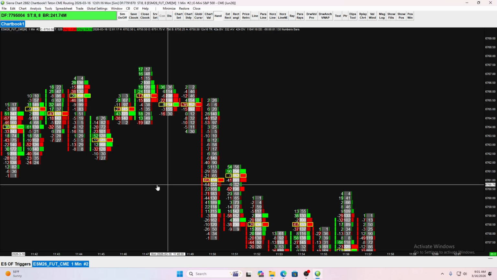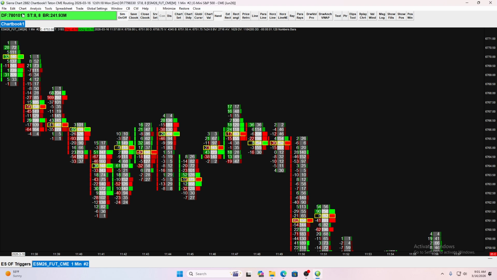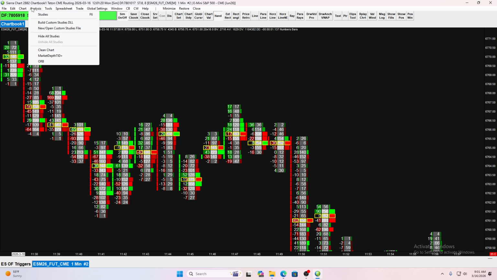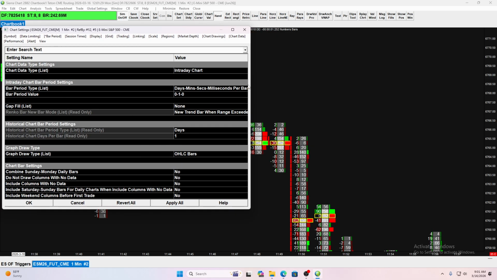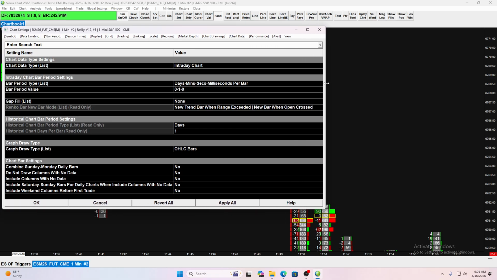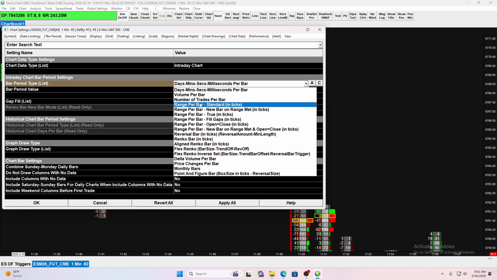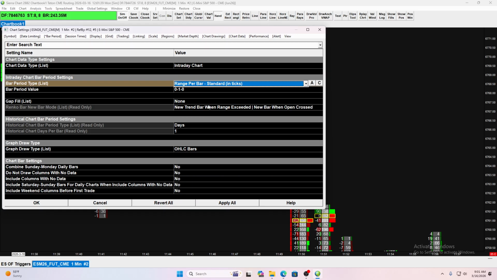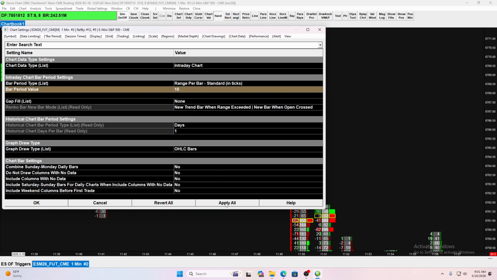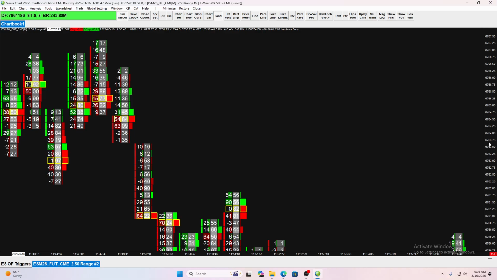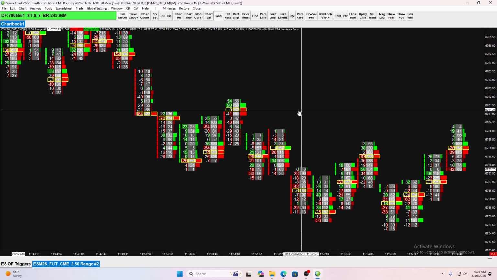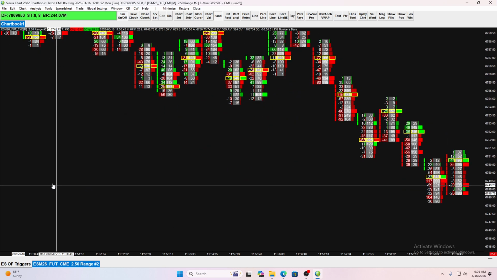If you're also wondering how to change this, like it did come up on a 1-minute chart. If you wanted to change it to a range bar, come into the chart settings, and then we would come over to where it says bar period. And then let me make this a little bigger here. Right where it says bar period type, we will click this and we'll change it to range per bar standard in ticks. And then it's defaulted to 10, which is what I use most often. Click OK. And then now you can see here we have the 10 range bars.